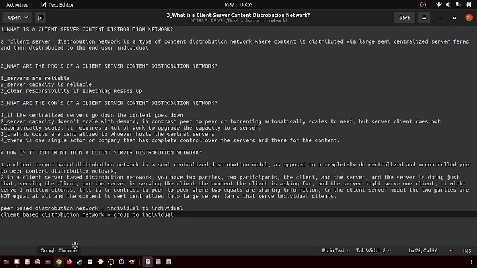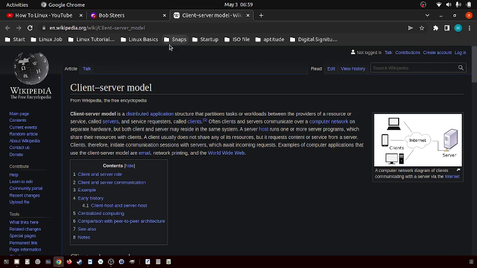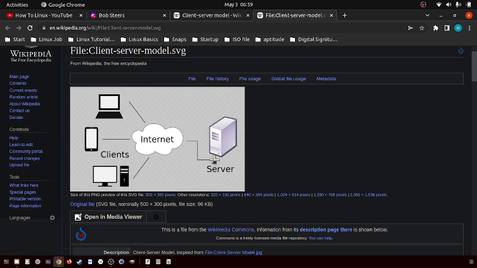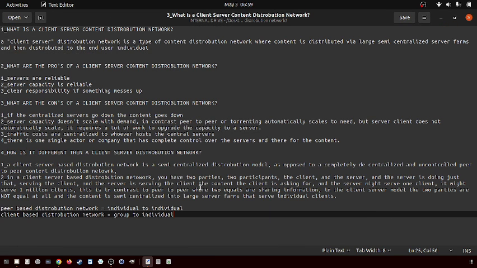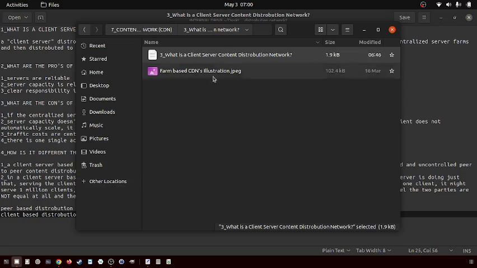In this video, I'm going to be going over what is a client-server content distribution network. So, a client-server model. We went over this in an earlier video. Here's the server, and these are the end users: desktop, laptop, phone, tablet, whatever. But basically it means this. What is the client-server model?